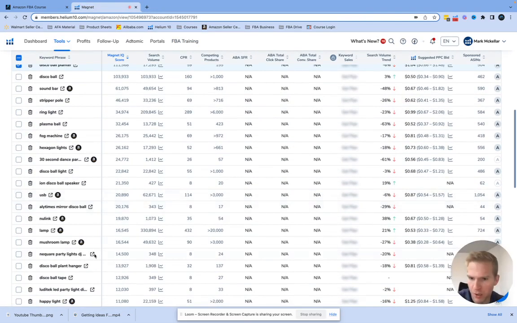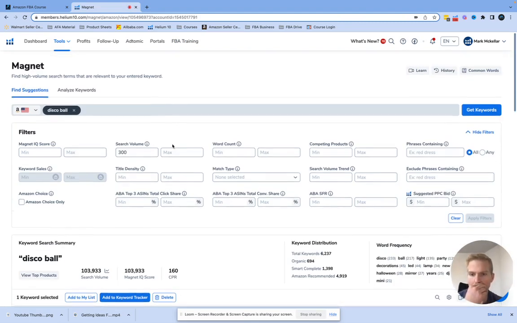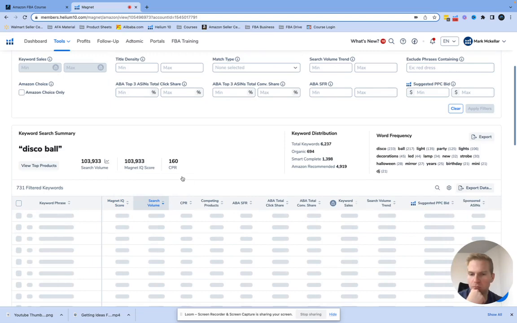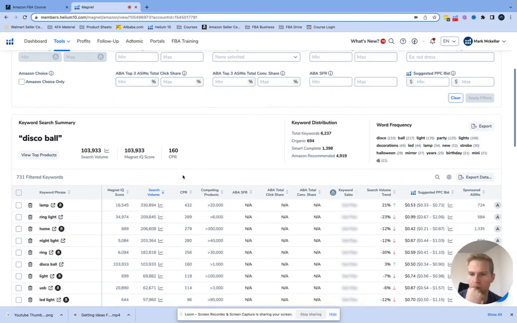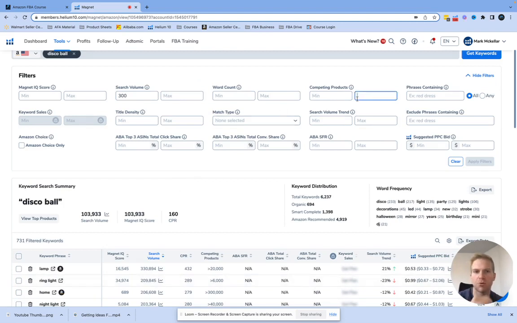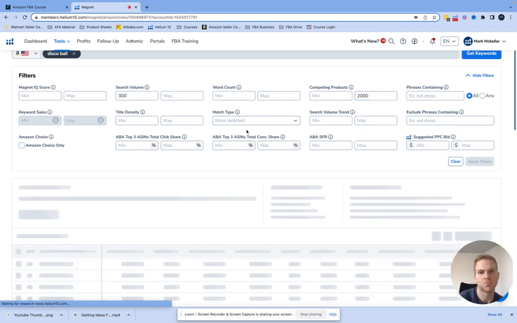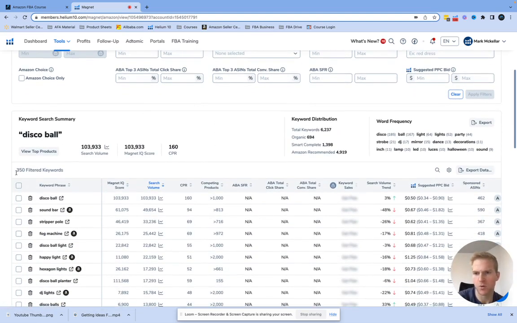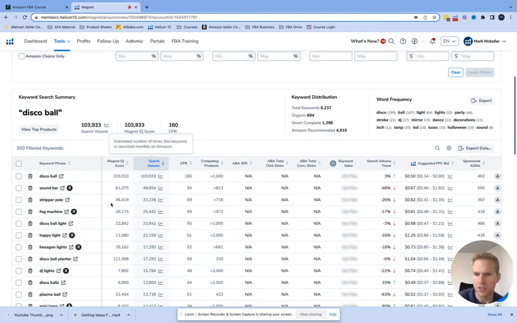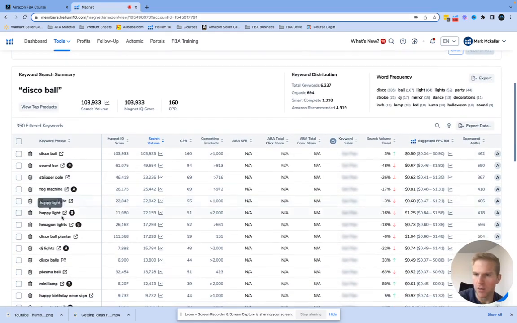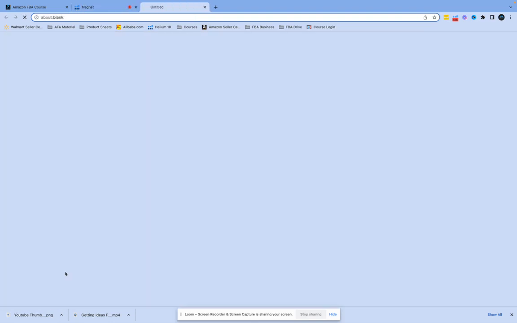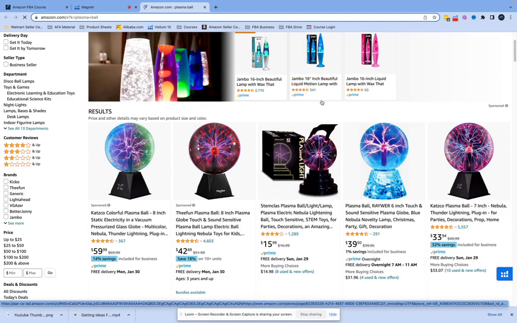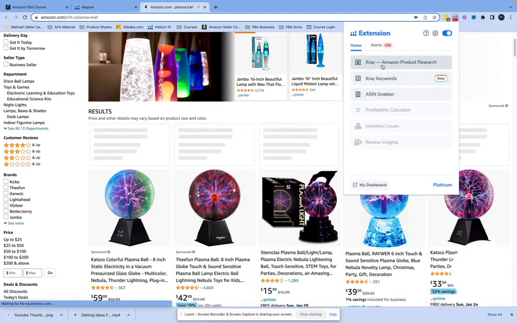But as we keep looking through here, let's actually change and let's rank by search volume. And let's set the number of competing products to 2,000. Cool. So our list is down to 350. And let's see. Happy Light. Plasma Ball. Okay. I really like this low number of competing products. Oh, heck yeah. This has FBA written all over it. Let's check it out.